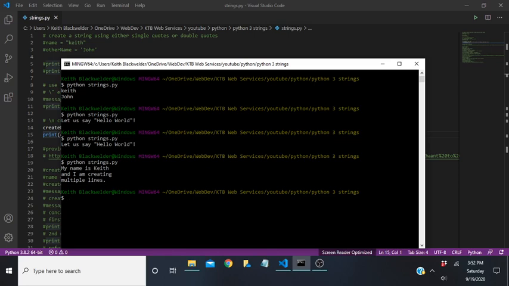If I read up through my review, it says my name is Keith. And I went down a line. It says and I am creating. Then multiple lines dot. And then I go down a line and I get the last little section.